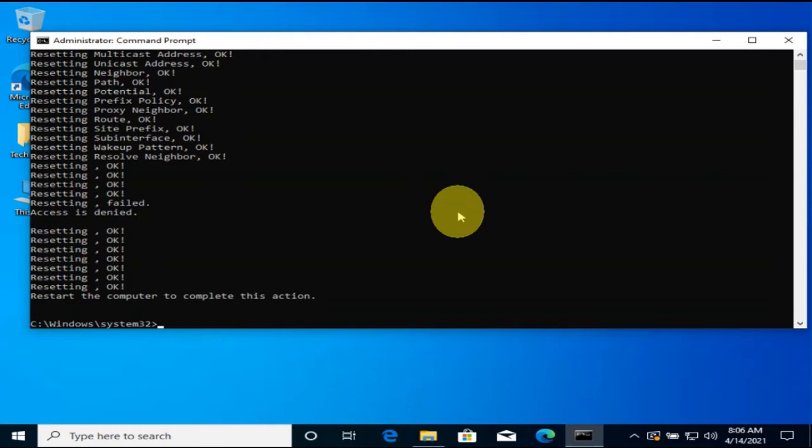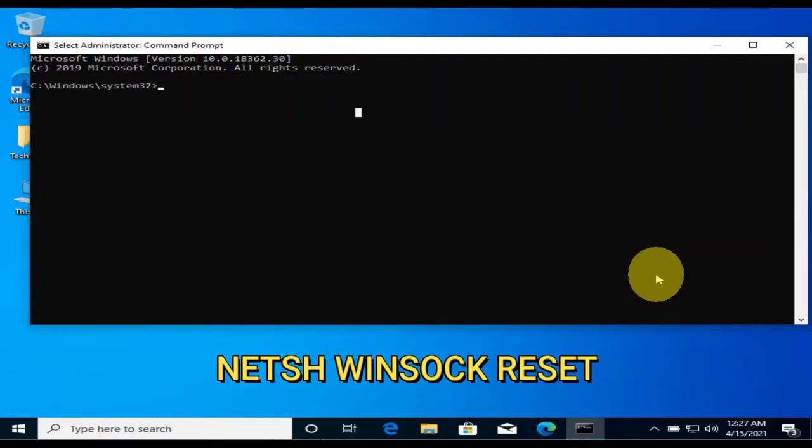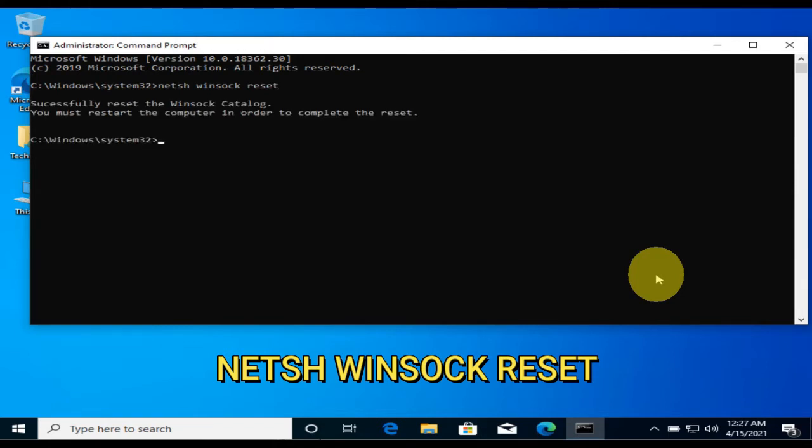Now again type the command netsh winsock reset and hit enter.